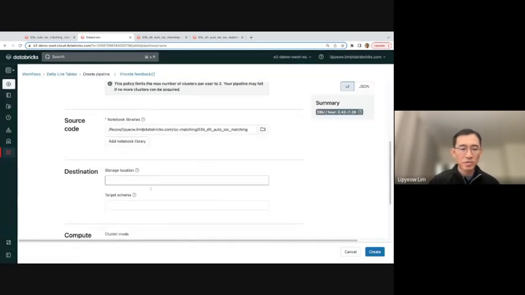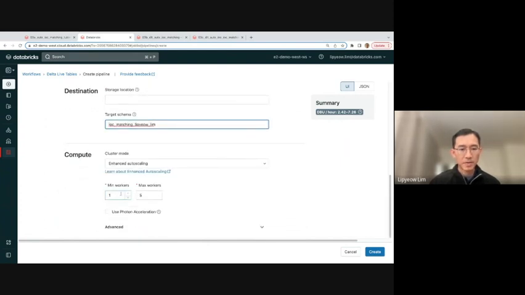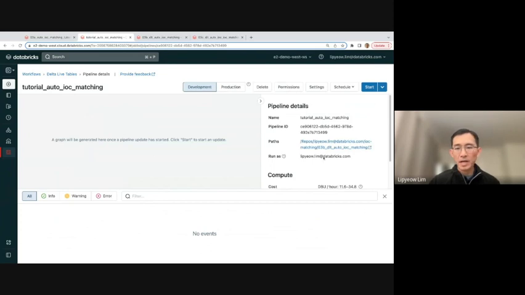And you want to make sure that you put the results in the right target schema. This is the one that I've been using, so I'm just going to do this. You can leave this the same. If you want to use Photon acceleration, you can, and just click create. Right? And create doesn't do much yet. You need to start the DLT job before you actually do anything. So I'm actually going to start it.